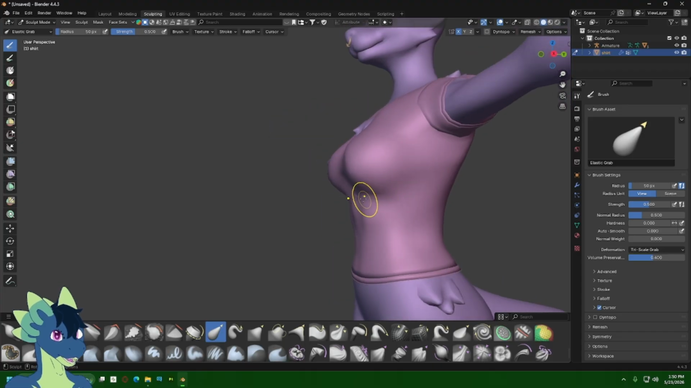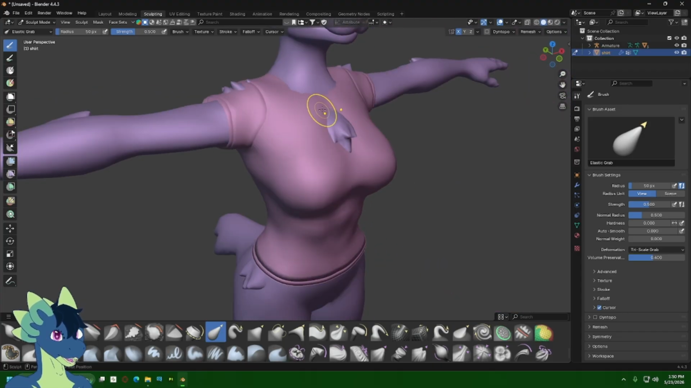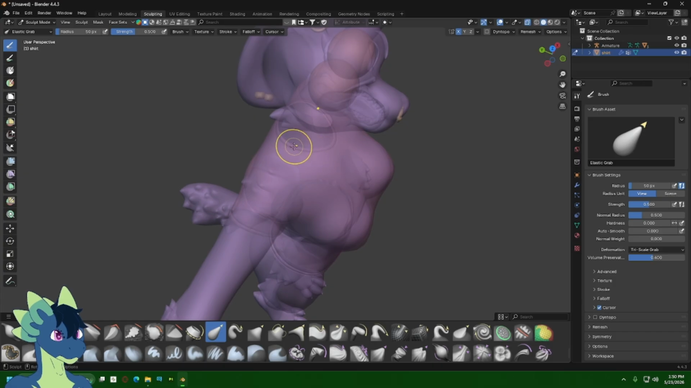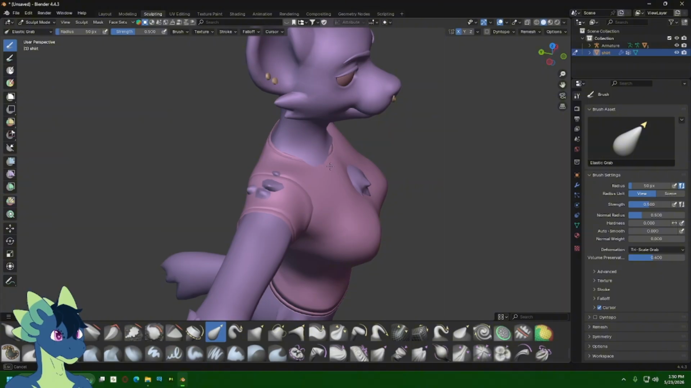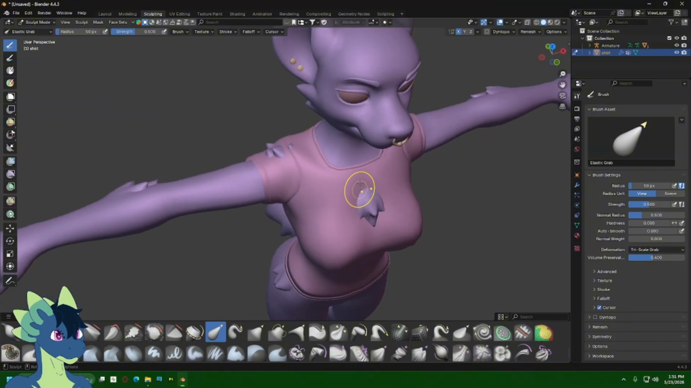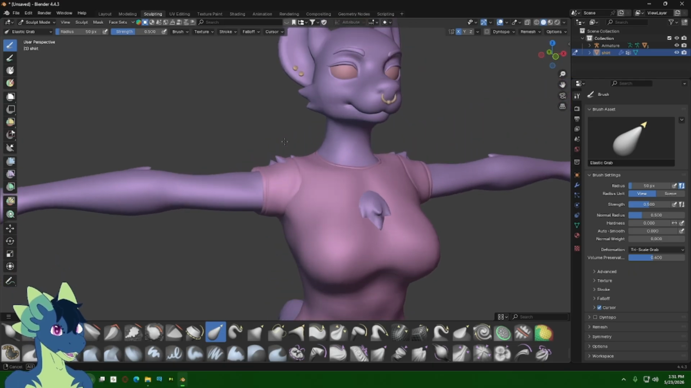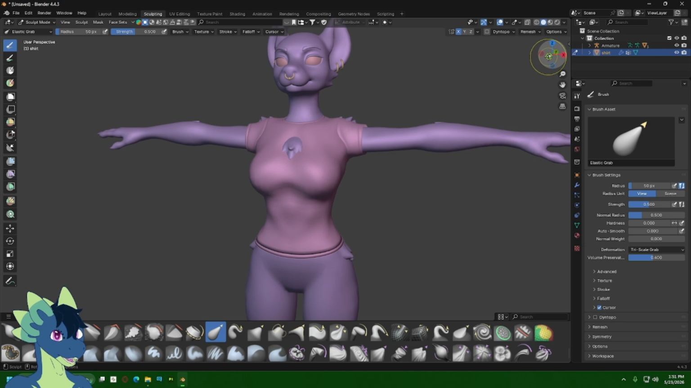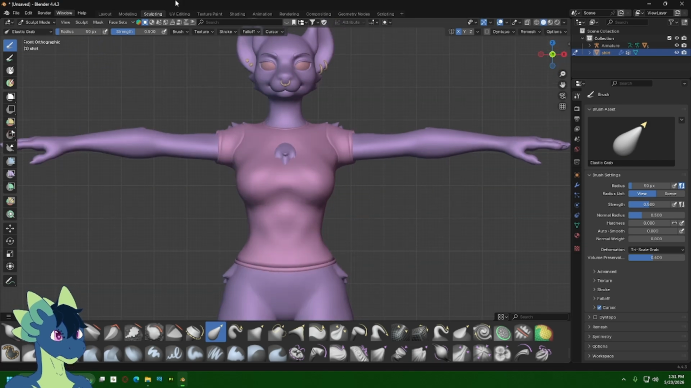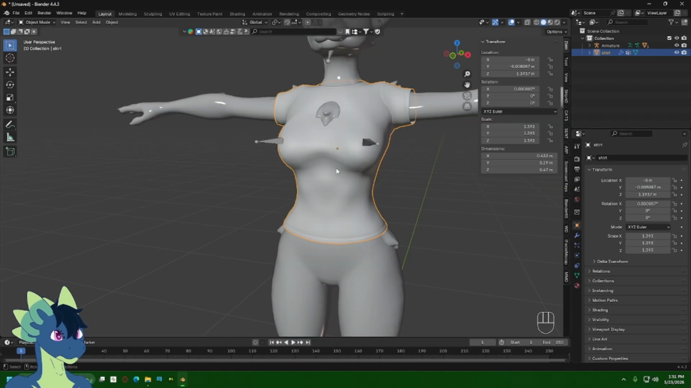Once my little rough sculpt is done here, let me fix the neck actually, so that she can breathe. I don't see any major clipping issues, so I won't worry about anything that isn't too big. I'm going to go back into my layout tab. It doesn't really matter if you're in layout or modeling, I just prefer layout. Once I'm in here, I'm going to select my asset.